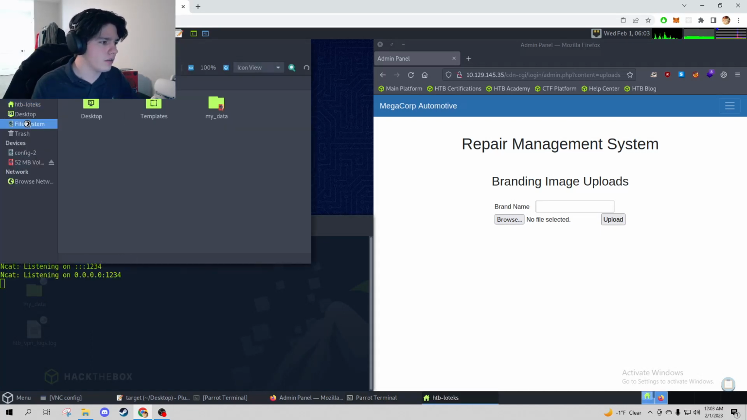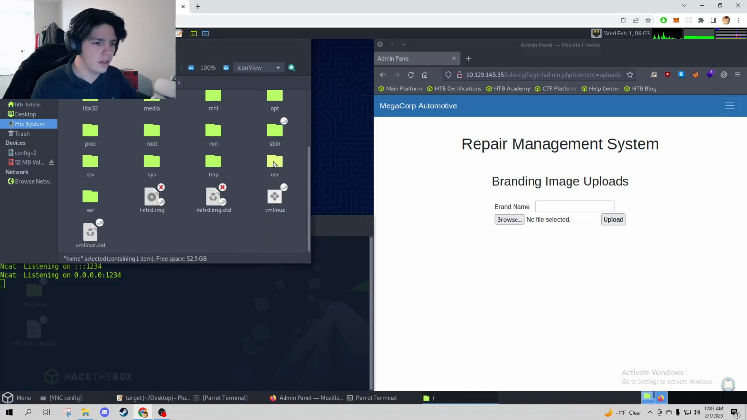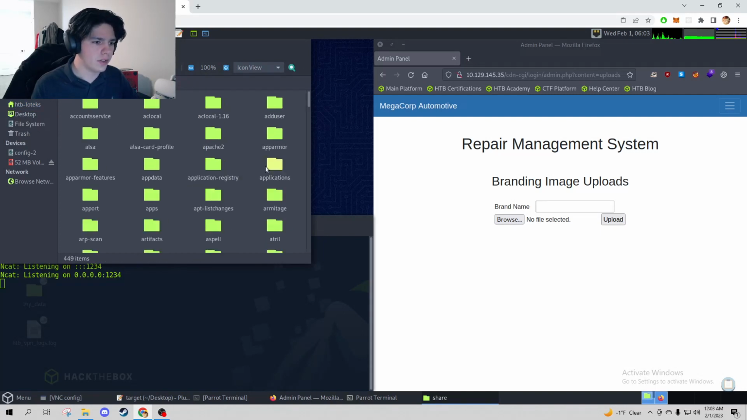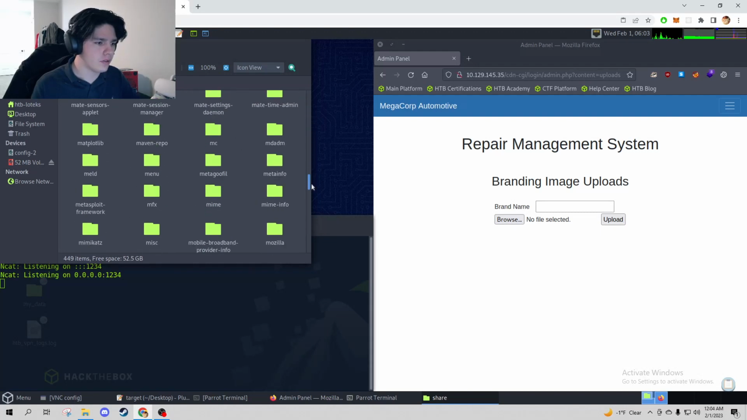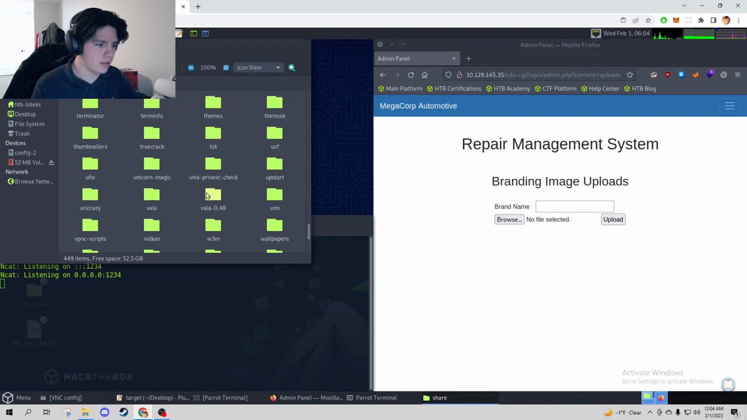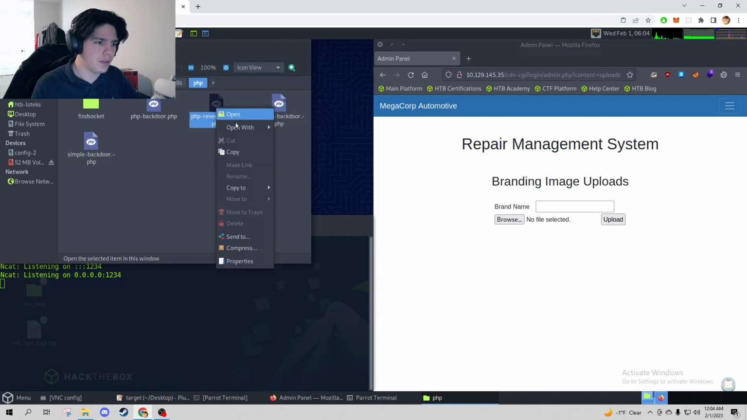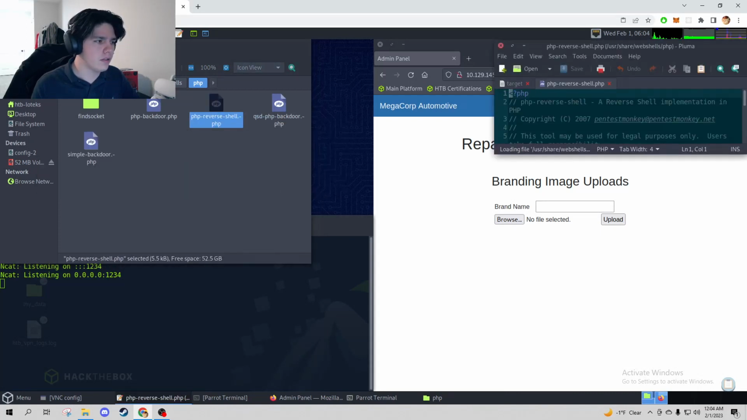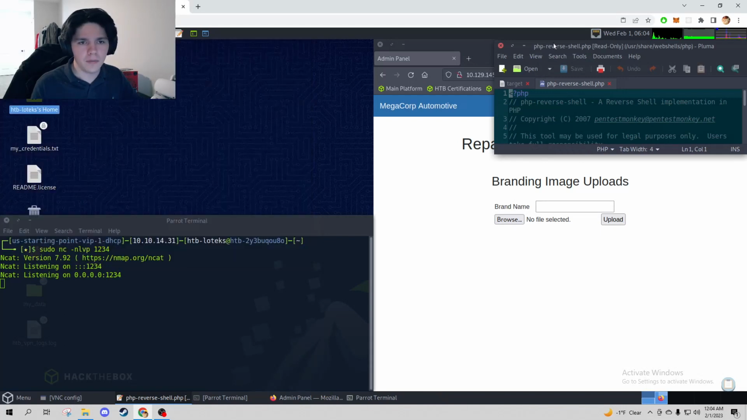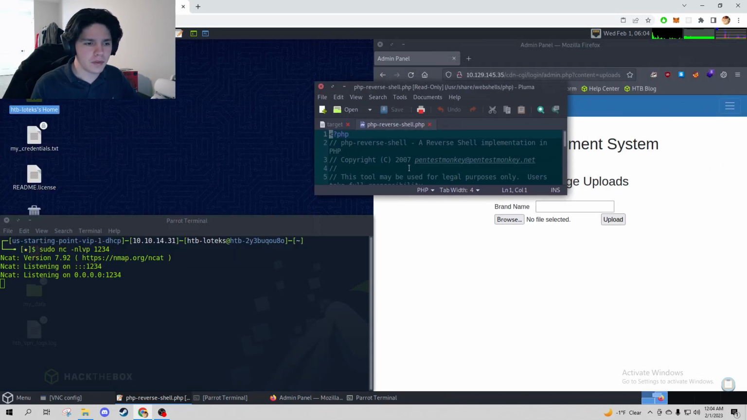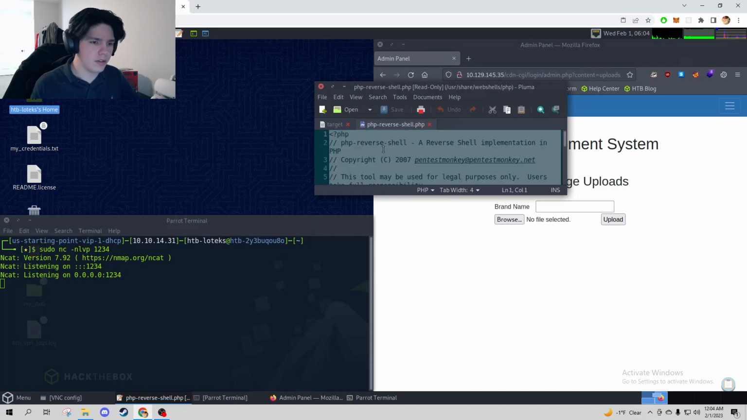Next, we are going to do the file system. We're going to go to usr, share. We're going to scroll down to webshells right here. I'm going to go to PHP, and right here we have a script, php-reverse-shell.php. What we're going to do is open this and display it. And right here we're going to take all this and copy it.